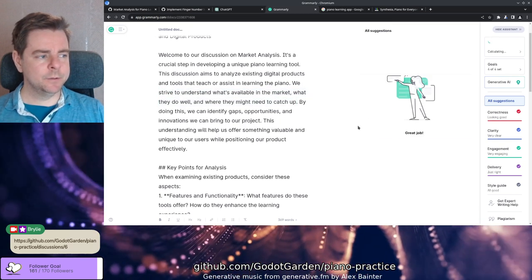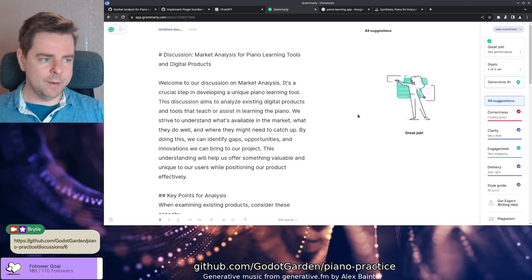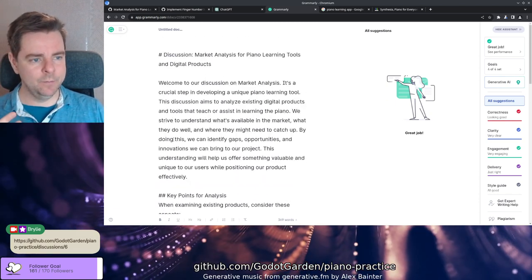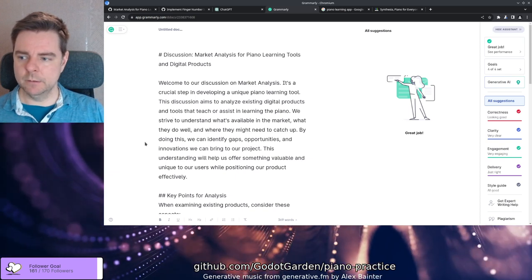So this is interesting. The large language models are not built or maintained by Grammarly, and so it has different style and grammar and all these rules that it applies more separately.